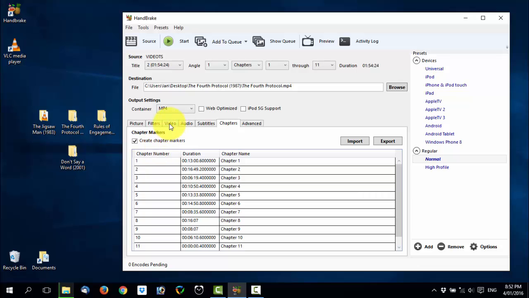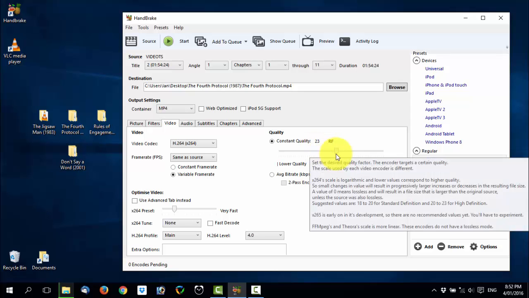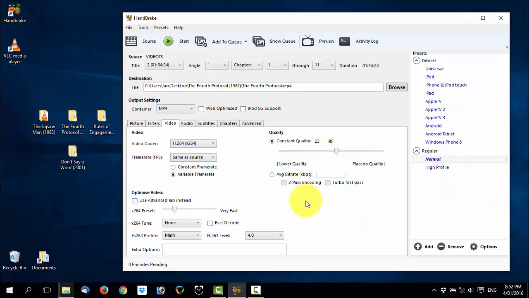The only setting we're going to change is on the video tab here. And all we're going to do is change the quality setting. It's currently set to 23, which means you get quite a high quality video, but quite a large file size.